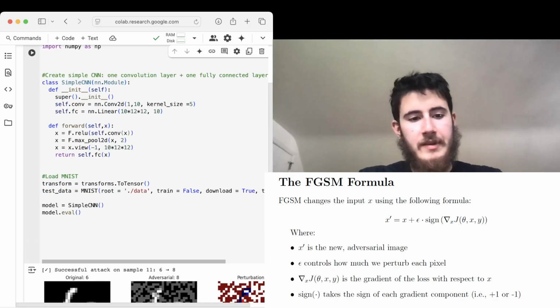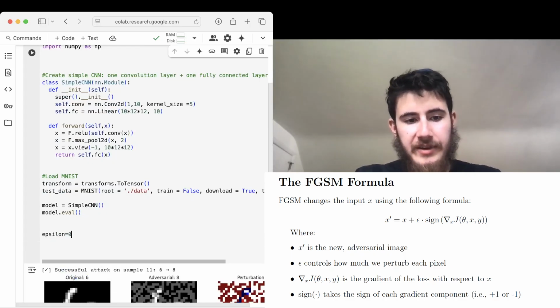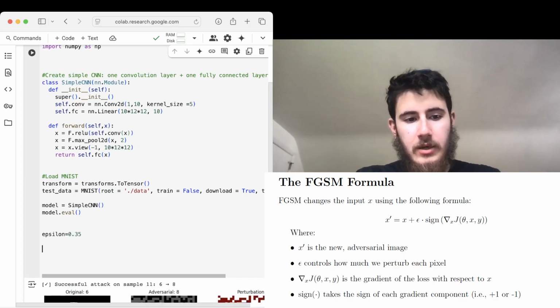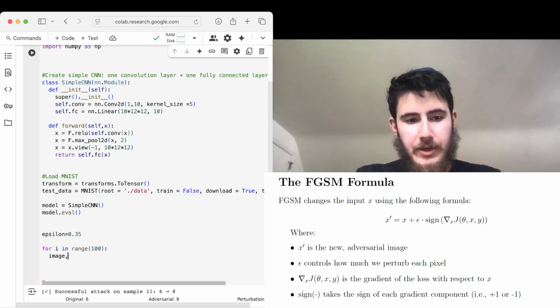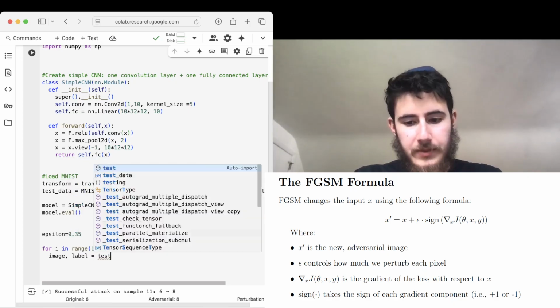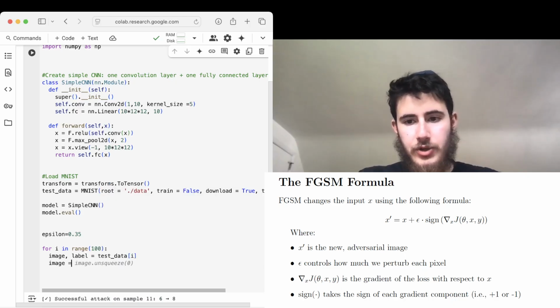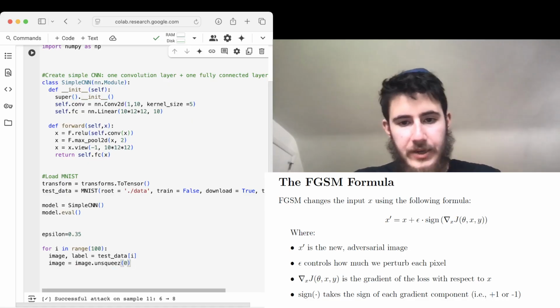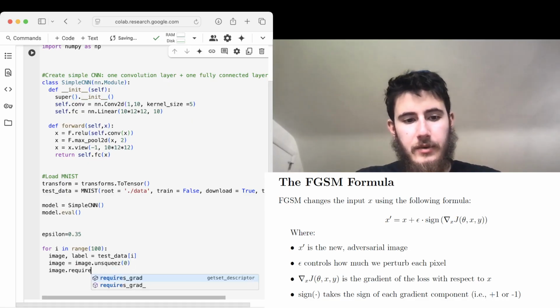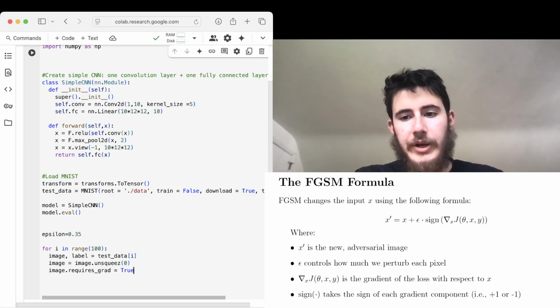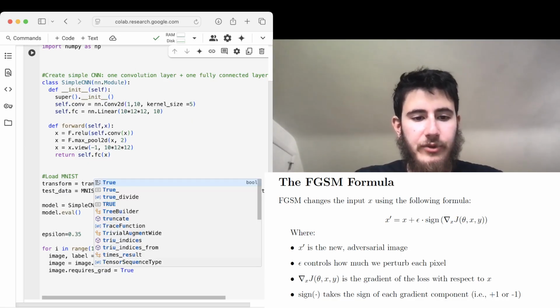I'm just going to pick some arbitrary epsilon, and if you're curious, you can play around with it. For i in range 100, we're going to have an image and a label from the test data at the index that we're at. For the image, we're going to add a batch dimension with unsqueeze so we know what batch we're in, and then image.requires_grad equals True. We're going to allow gradient tracking so we can actually use that for the FGSM attack.